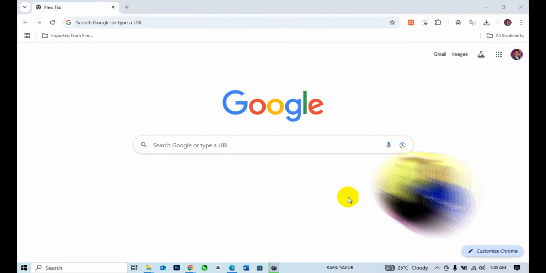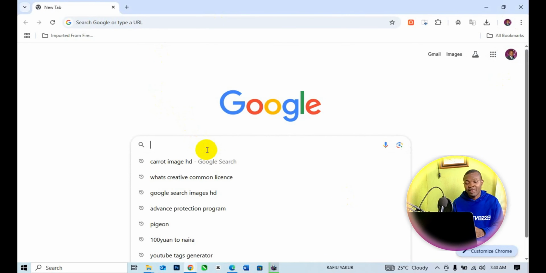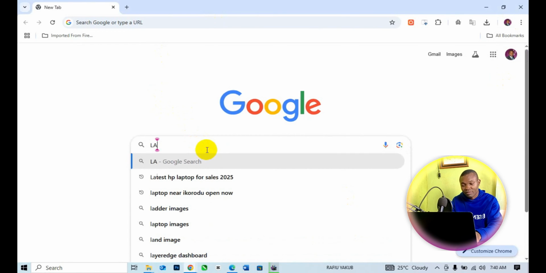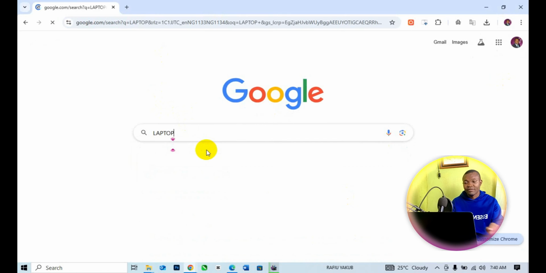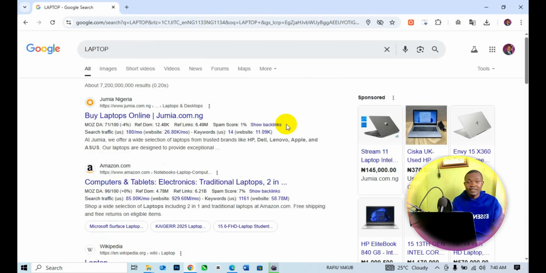The very first thing we want to do is to open up our Google search. Having opened up your Google search, come to the address right here. Now we can search for anything from a specific country. So let's say, for instance, we are searching for laptop. Then I hit enter. Once you hit enter, it will give you results based on your location or different types of region as the case may be.